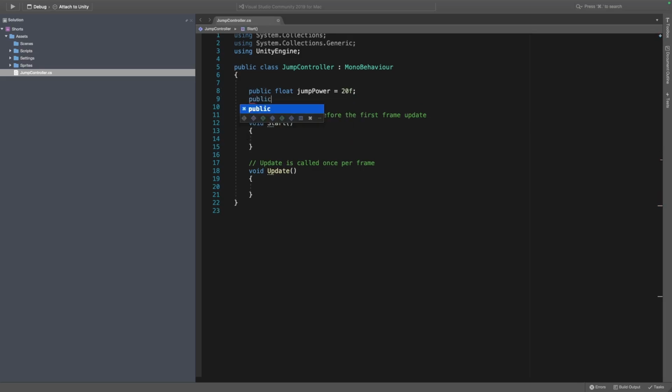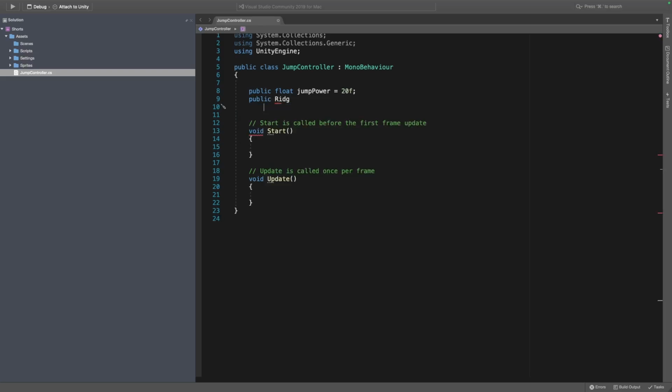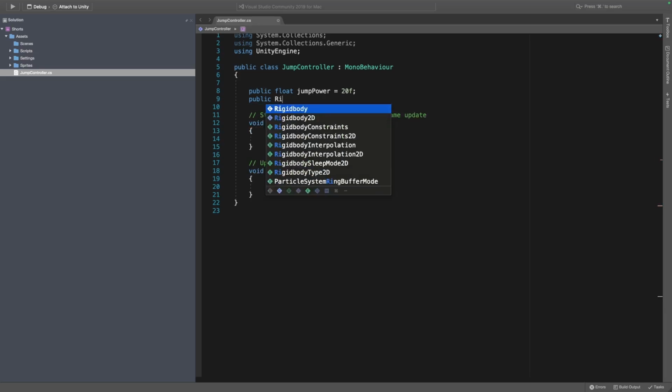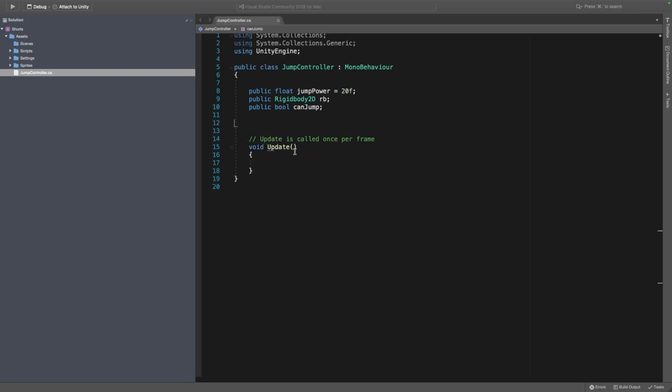Also, we want some reference to Rigidbody. So let's create public Rigidbody field, and I will call that rb. I will also introduce public boolean canJump variable. I will not use it now, but I will show you how it will be used very soon. So in update, function update is called once per frame as Unity showed us.